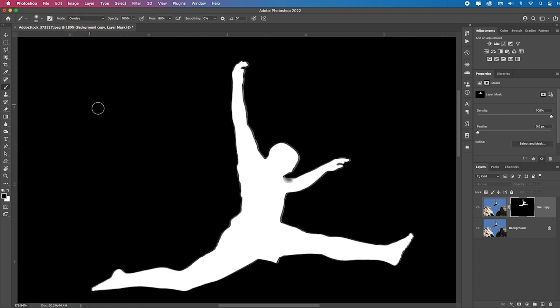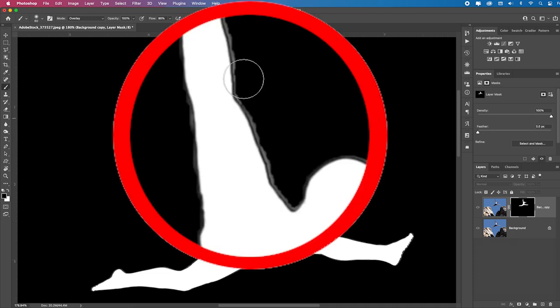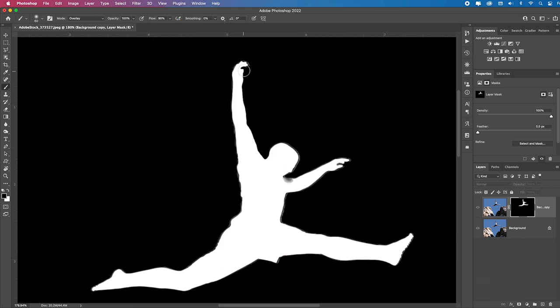Because overlay is about enhancing contrast. It's about getting rid of gray. So notice how my main selection of the guy, white reveals. So white is 100% white. Then there's black. Then there's this little gray, jaggy halo. So as long as I'm painting with black, if it's not 100% white, it's going to shift over to 100% black. And that's what we want to do.